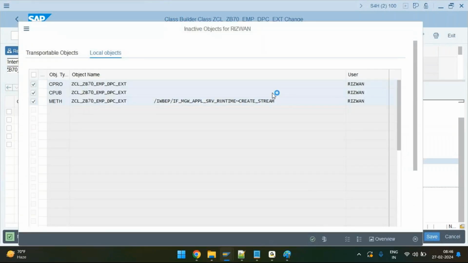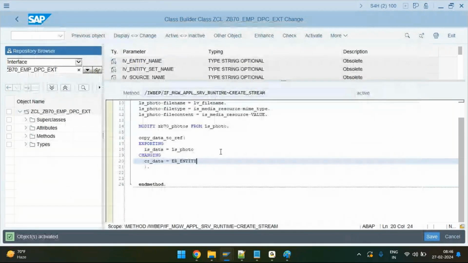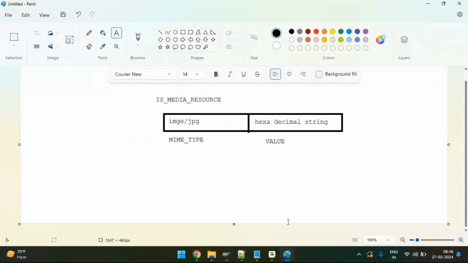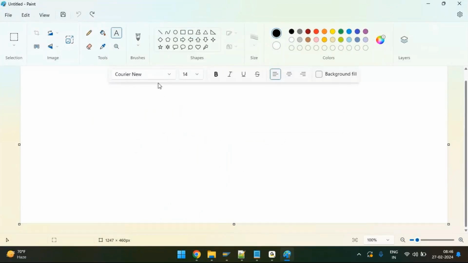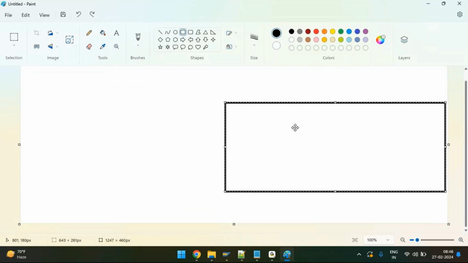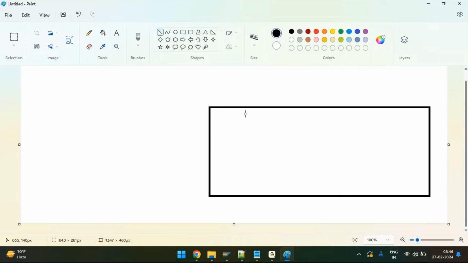Click continue. With this, we have successfully completed the file upload code. Now let us see the reverse, that is the file download code. How to download the file? Now let me explain how to download the file. This is our table which is storing the file's information.